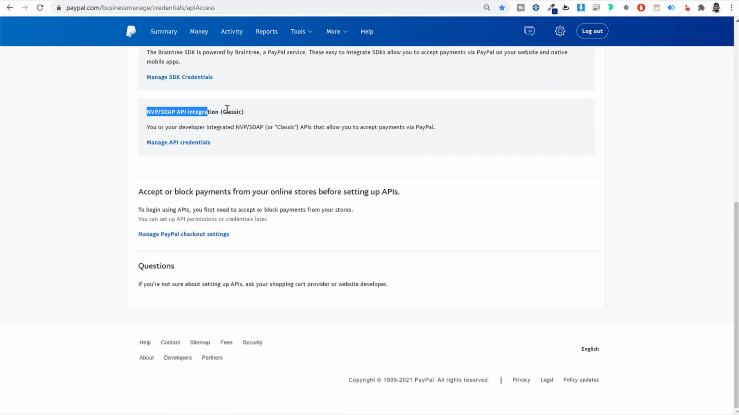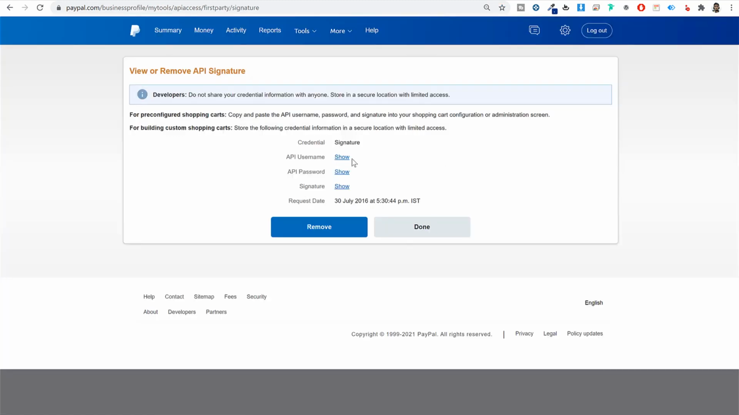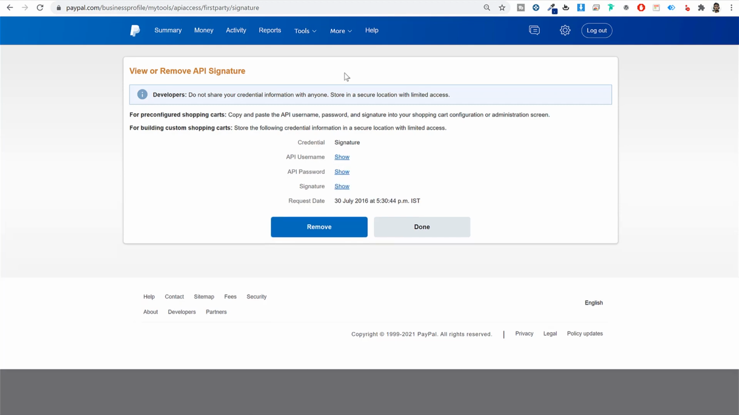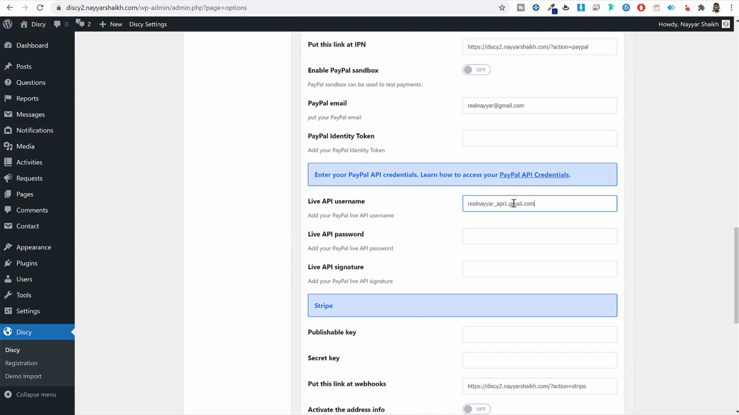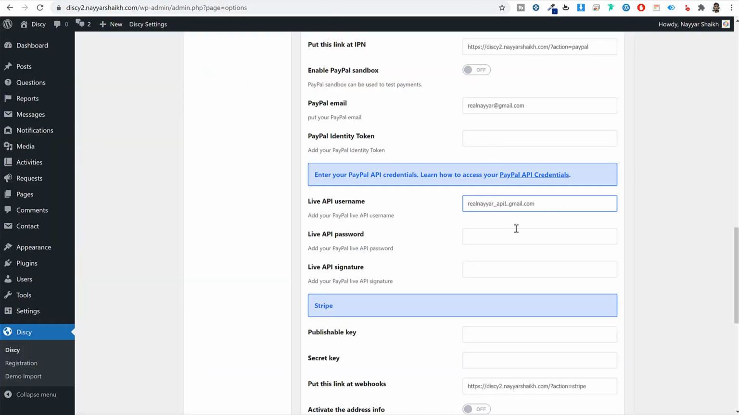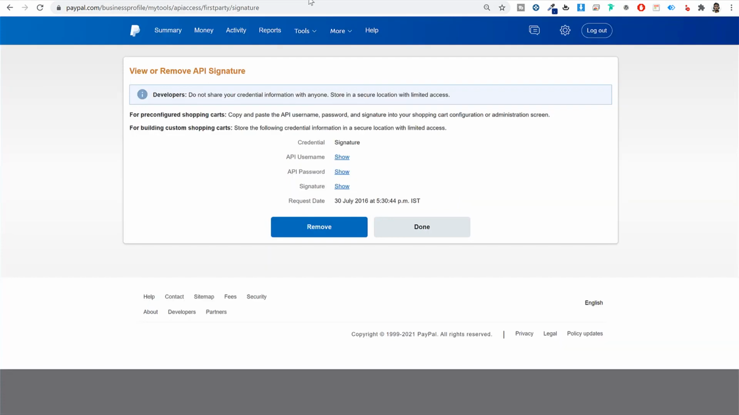Scroll down, select this option NVP/SOAP API integration, click on manage API credentials. And here you'll get your API username, password and signature. Click on show, copy your username, come over here, enter under username. Similarly, click on show, copy your password, paste it under password, copy your signature, paste it under signature. I'll have to hide these things.